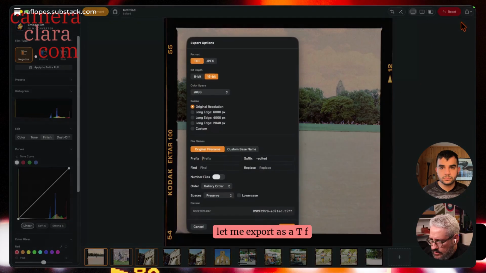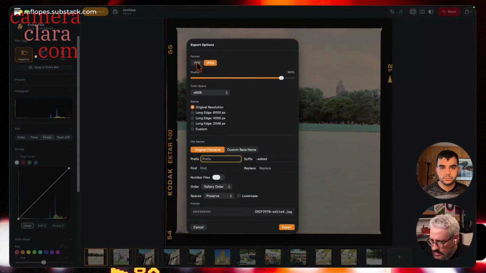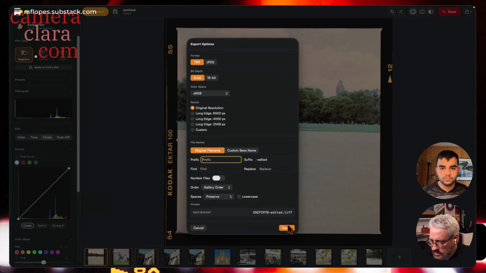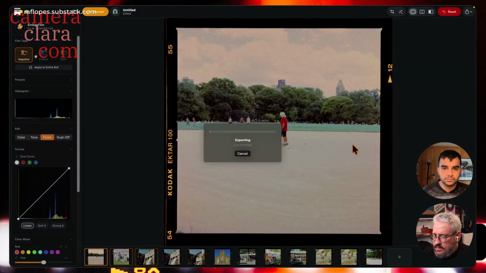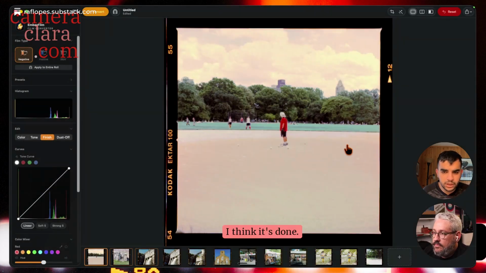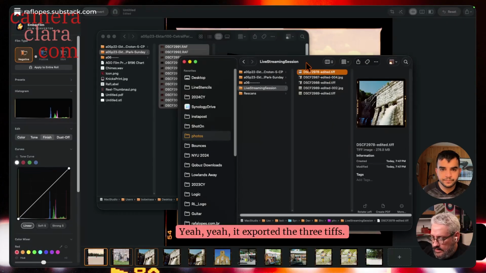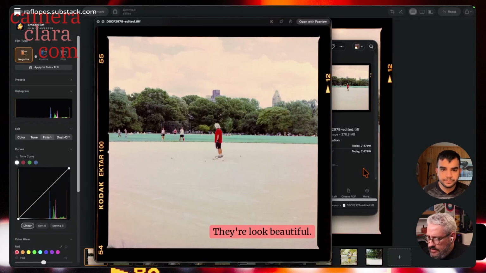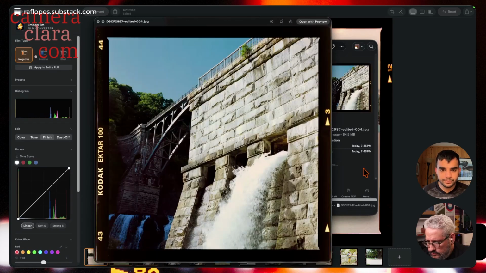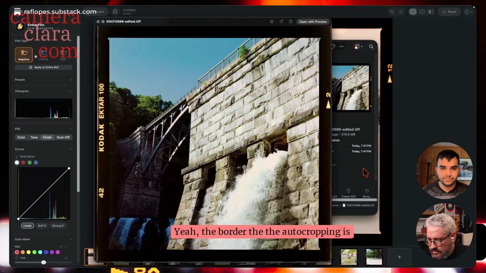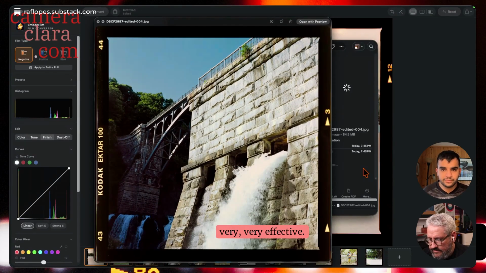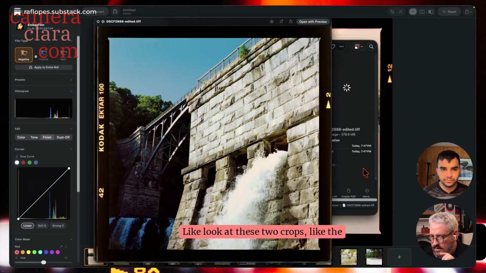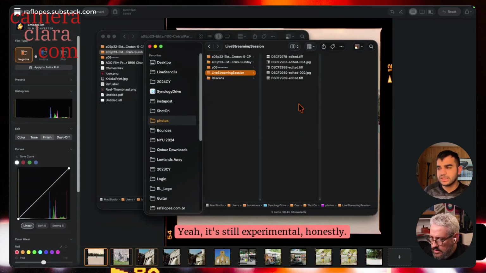Let me export as a TIFF. All right, let's see. I think it's done. It exported the three TIFFs. They look beautiful. The auto cropping is very effective. Look at these two crops, the algorithm detected the borders pretty well. Yeah, it's still experimental.